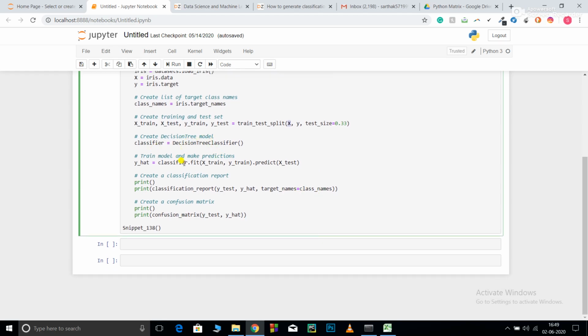Now I've initialized my classifier. So y_hat equals classifier.fit(x_train, y_train).predict(x_test). This means fit my x_train, y_train, so my model calculates its weights. This will be done by this statement over here. After that, I want it to predict, so .predict(x_test). Now after that, create a classification report. The classification report basically contains all the calculations that are generated using the confusion matrix, and here I'll print my confusion matrix, with target_names equal to class_names.